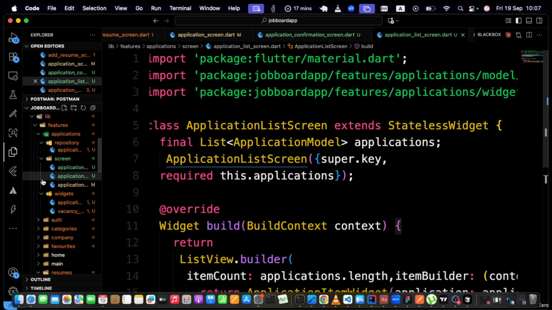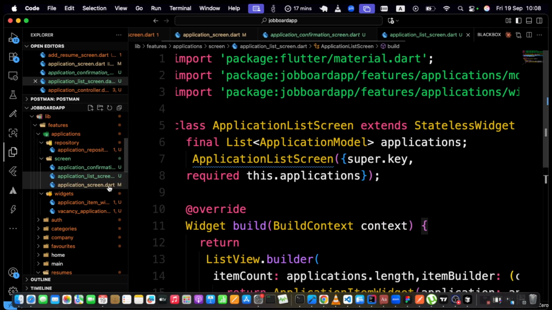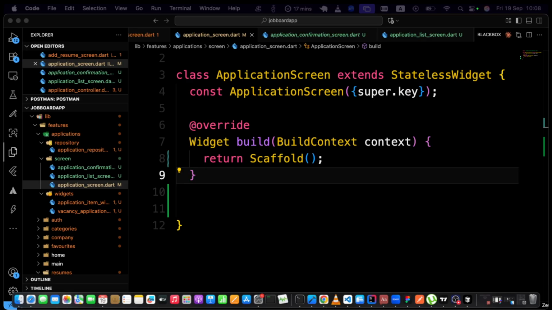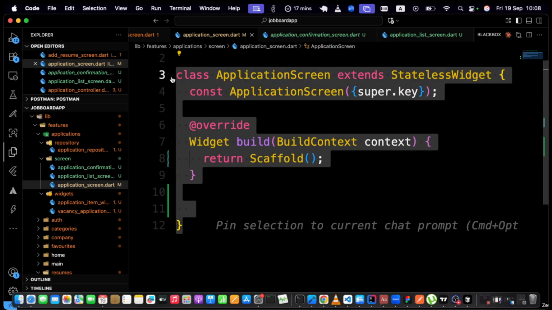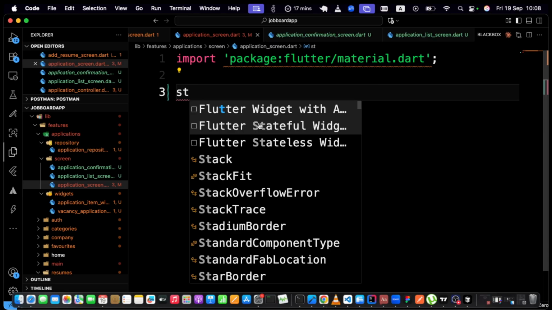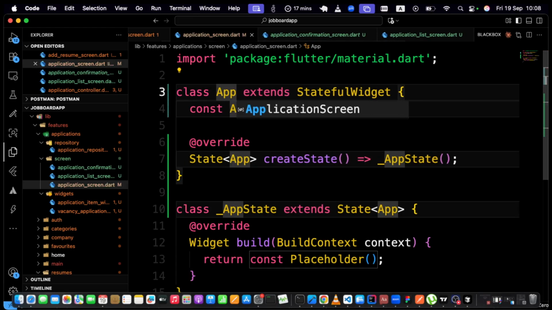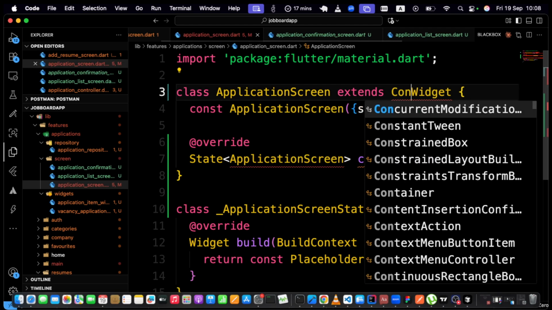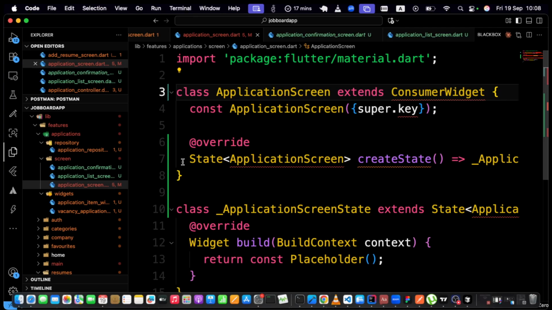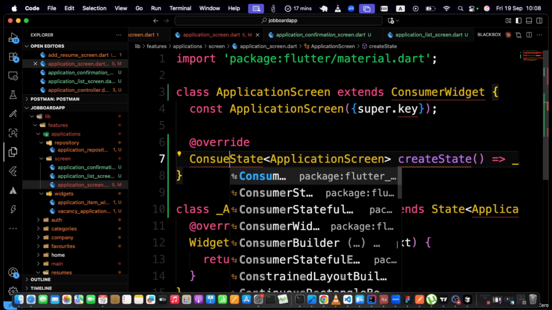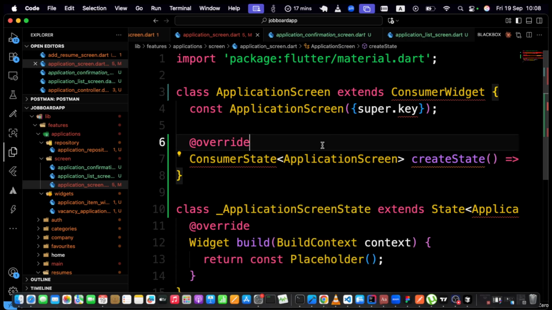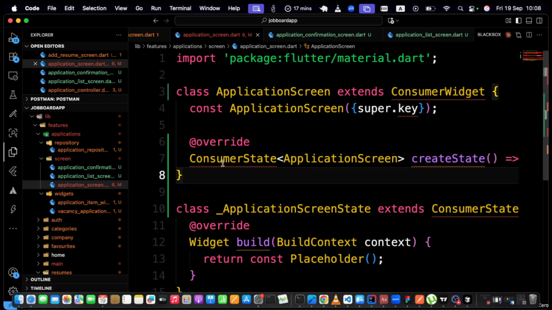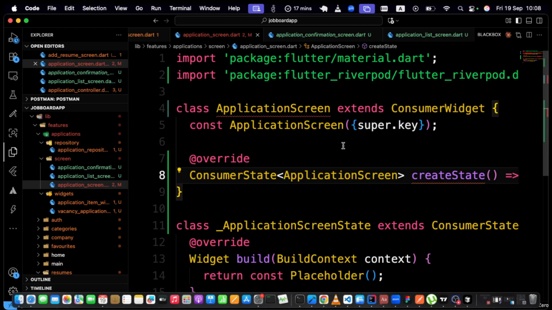Now it's time to deal with the application screen now. So let's go inside our application screen and then let's start writing the logic. So this application screen must be a stateful widget. And then it's going to be application screen, right? And then since we are going to consume Riverpod providers, we simply have to change it to consumer widget. And then we need to change this one to consumer state, right? Consumer state, and then also consumer state, right? Let's just import Flutter Riverpod there.